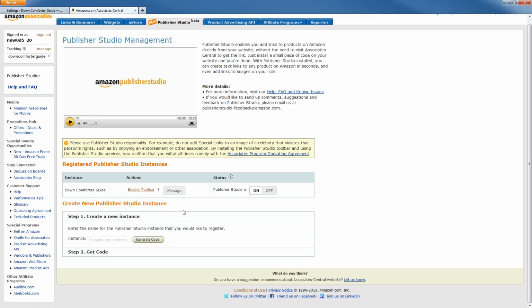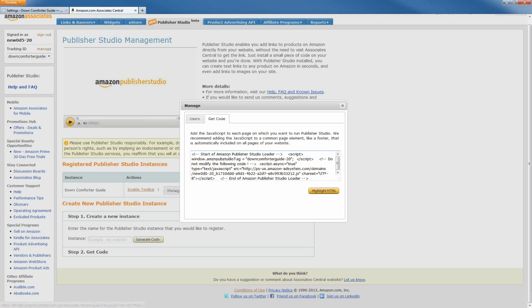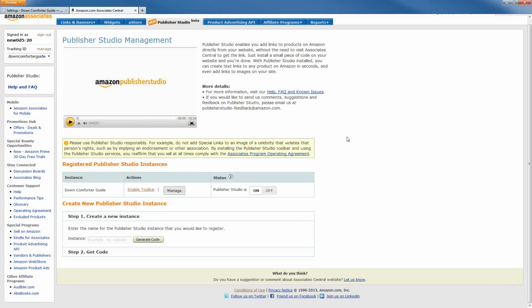Now on this page, what you're looking for is this bottom section right down here. For existing sites, you can go ahead and simply click on Manage right here and pull up your HTML code that you need. Now, since you've never done this before, you won't have any registered sites right here. So just come down below and type in a name. You can just type in like the name of your website, for example, and click on Generate Code.